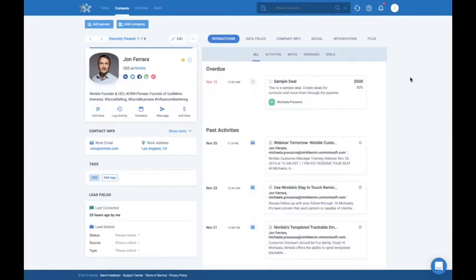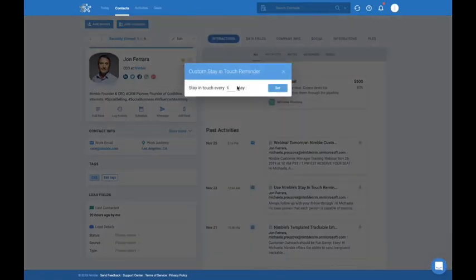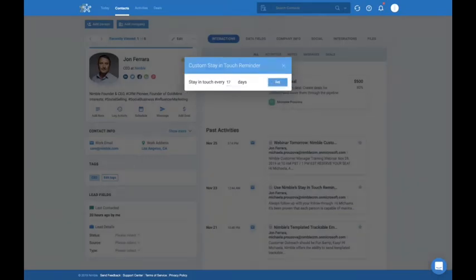So as you can see on the contact record inside of Nimble, you can see all the basic stuff like the first name, last name, and the title of the person. If the person is active on social media, you'll see a list of all the different social media profiles that they have. You see their bio. You can mark them as important, and this is where you can set up the Stay in Touch reminder. So I created a custom one. You can easily change that.